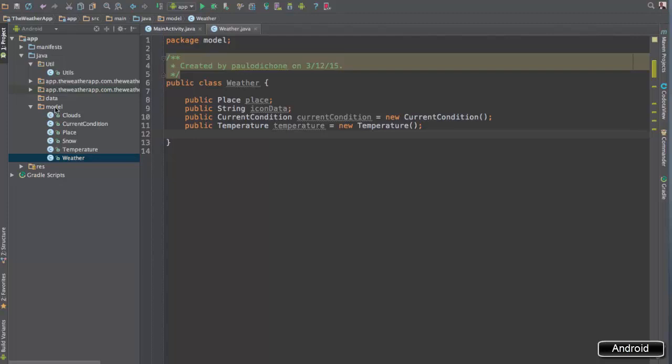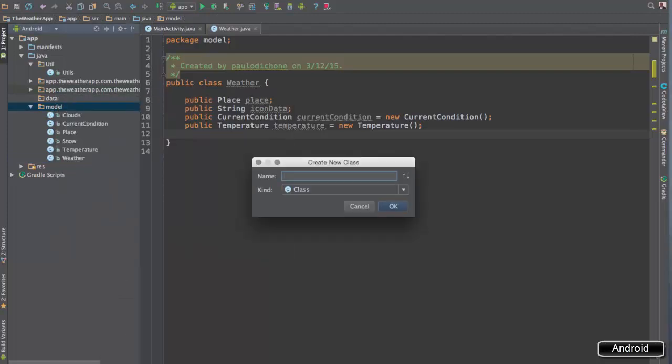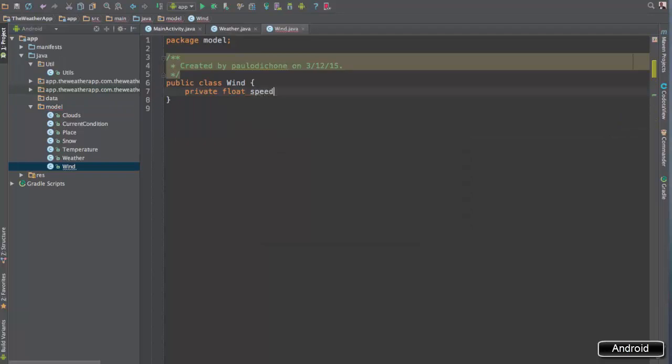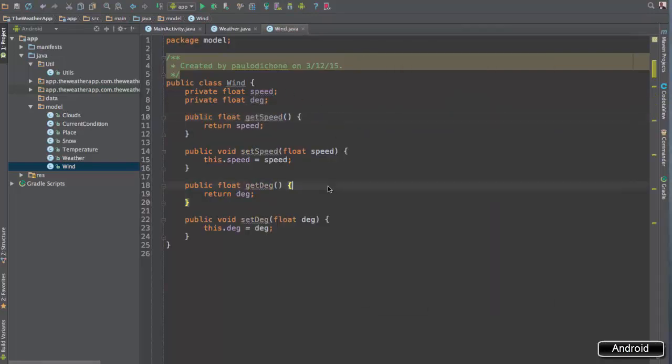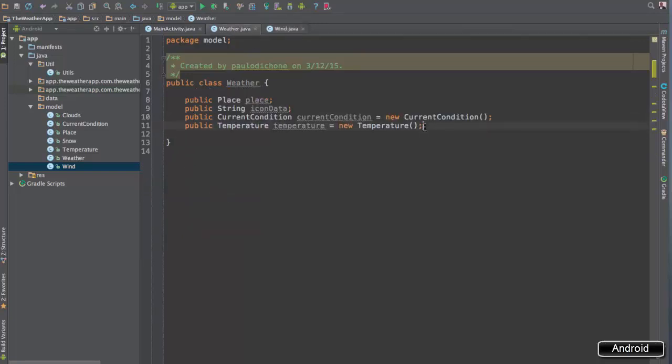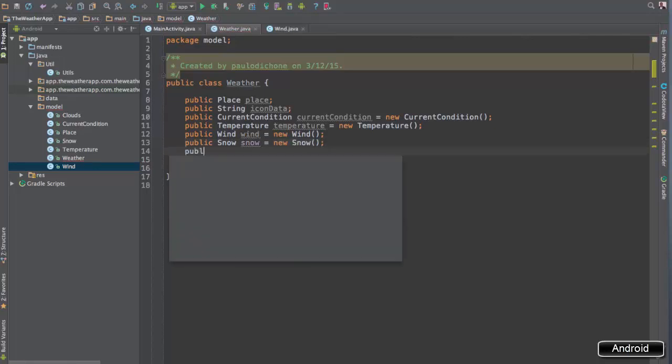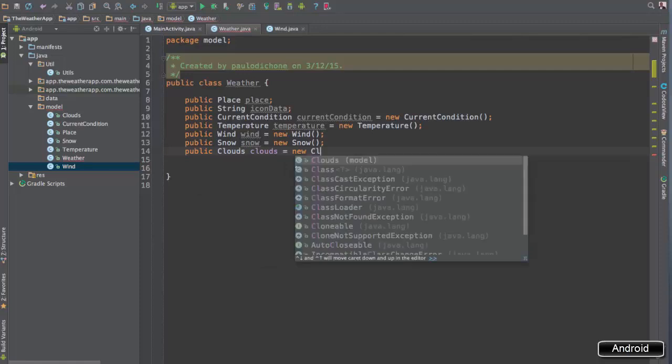Before we proceed here, we need to create another one. So say new model, let's say wind. So wind has speed, and also it has degree. So I'm gonna go Command N again, getters and setters, select all and enter, and there it is. So let's go back to our weather class and instantiate it, say public wind is equal to new wind, say public snow is equal to new snow, and say public clouds is equal to new clouds.